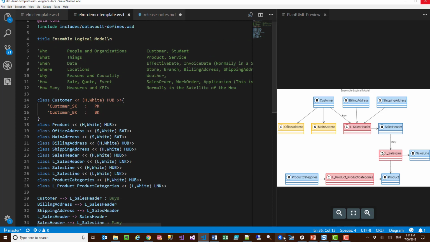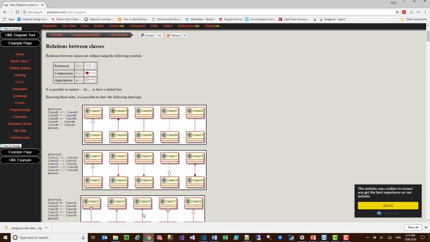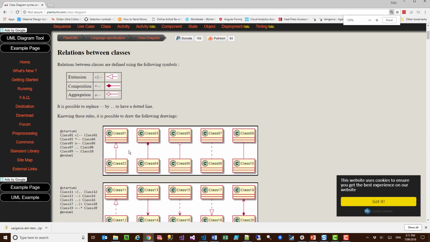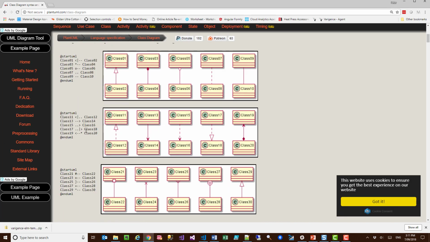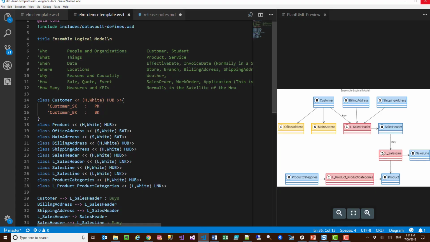Also, if you go to the PlantUML website, which is this guy here, you'll see that you can give it any combination of these little dashes and dots to say it's one to many or none to many and that kind of thing. So you really can control what these lines look like. I'll leave it up to you to decide how you want to do it. But that effectively is how simple it is to do ensemble logical modeling.